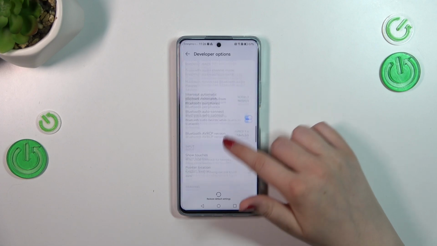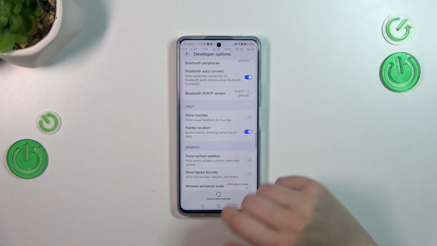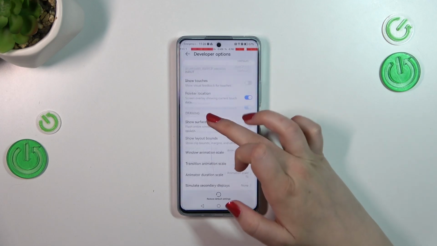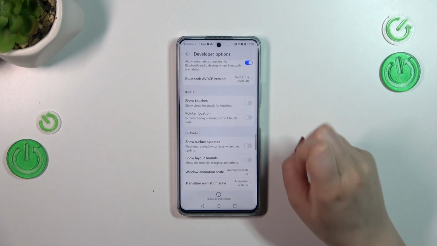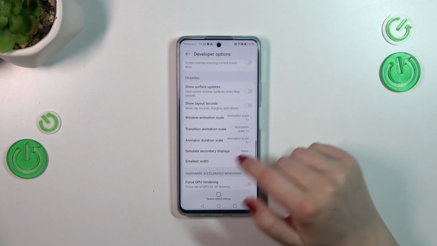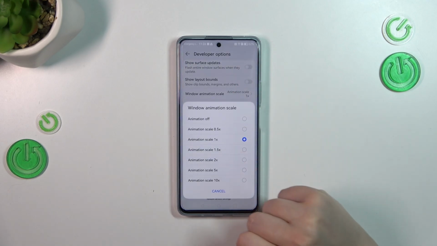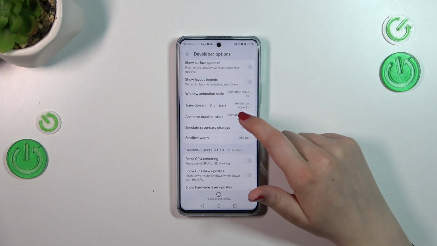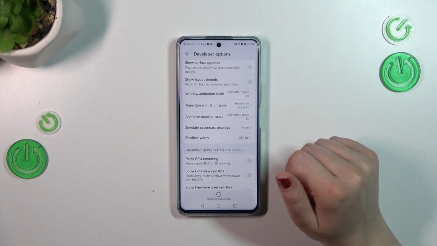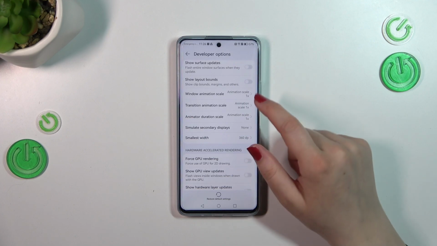And basically, if you want to turn on the option, all you have to do is to tap on the switcher, and as you can see, it will be immediately activated and applied. Of course, you can turn it off the same way. If you've got the options without the switcher, like here in the window animation scale, just tap on it to open more settings.